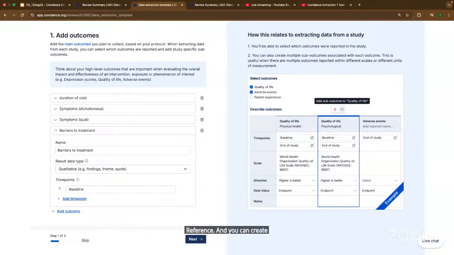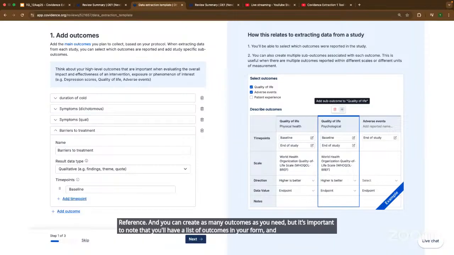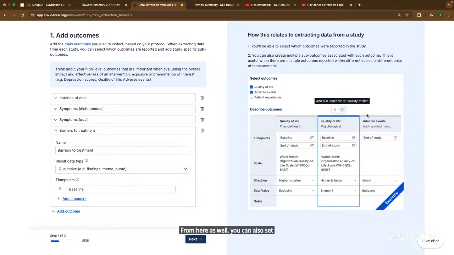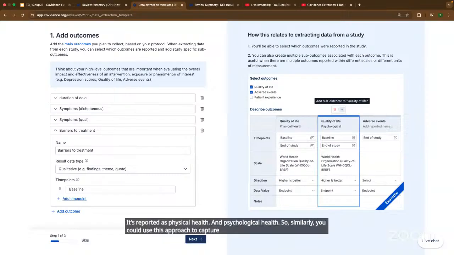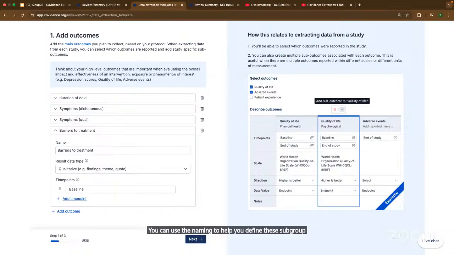And you can create as many outcomes as you need, but it's important to note that you'll have a list of outcomes in your form. And when you're extracting data from a PDF, you'll be able to select which outcomes are being reported in that study. From here as well, you can also set up what are essentially subgroups. So for example, in this preview, if your outcome is quality of life, it could be reported across different domains. So you can have it reported as physical health and psychological health. Similarly, you could use this approach to capture data split by characteristics like males versus females. You can use the naming to help you define these subgroups clearly, and I will show you later how this looks in the actual extraction form.